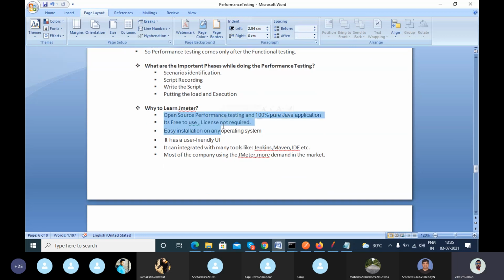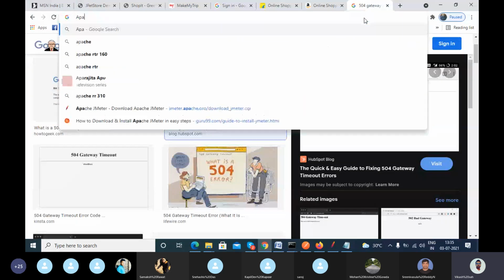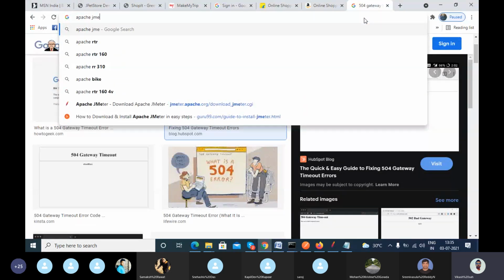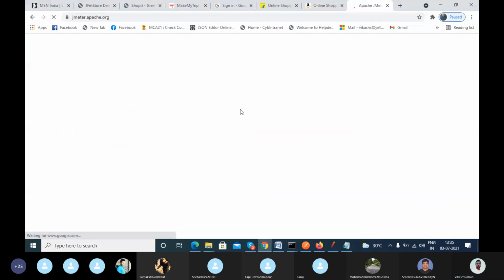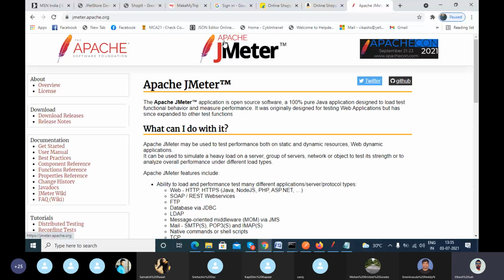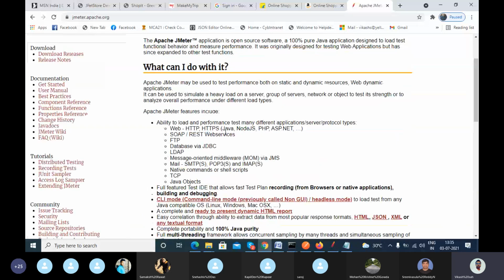Now, why have I used only JMeter? Why do you have to use JMeter? JMeter is a 100% pure Java application, which I have already told you. If you go here and type Apache JMeter, you can see that Apache has implemented JMeter. So you will get all the details here about JMeter.